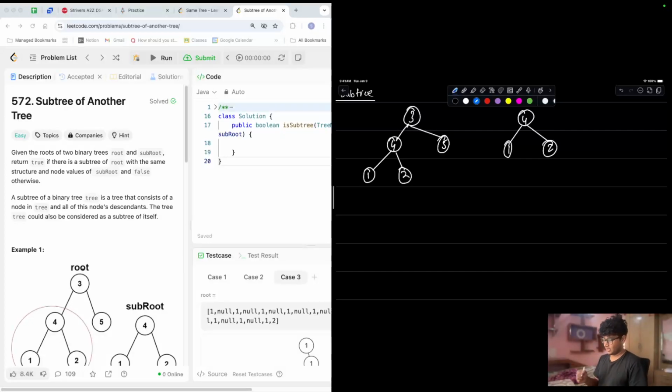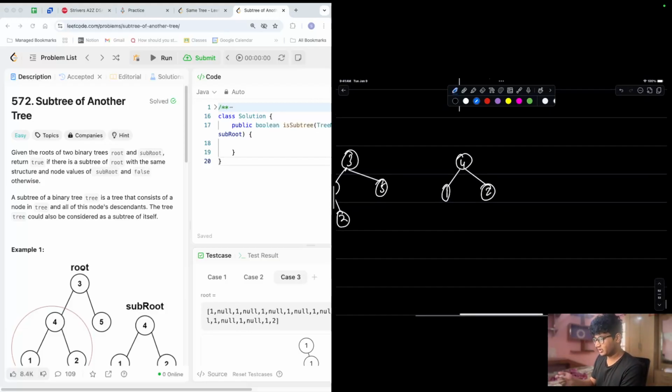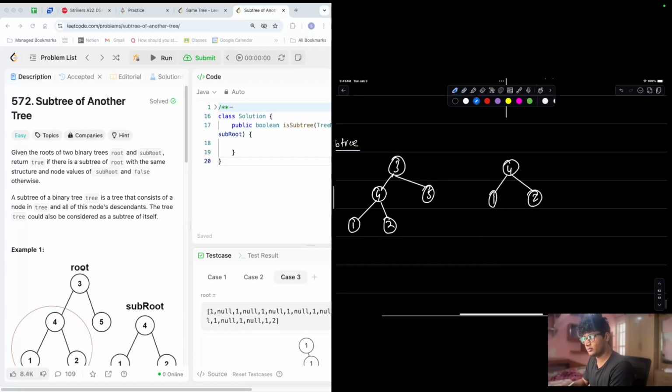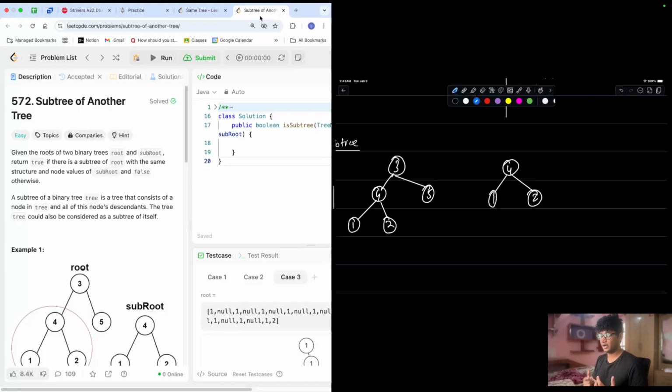Hey everyone, welcome back. So today we're going to be solving the subtree of another tree problem. The prerequisite for this problem is another problem called Same Tree, Leetcode 100. I would suggest you solve that problem before you get to this one, because it is a part of this problem. Okay, so let's get started.